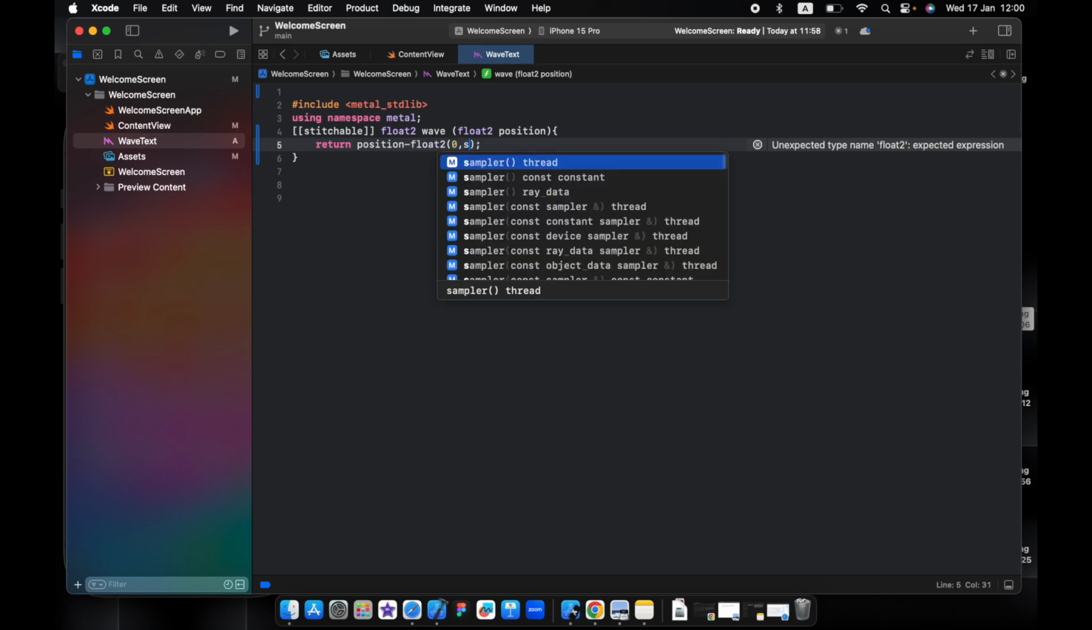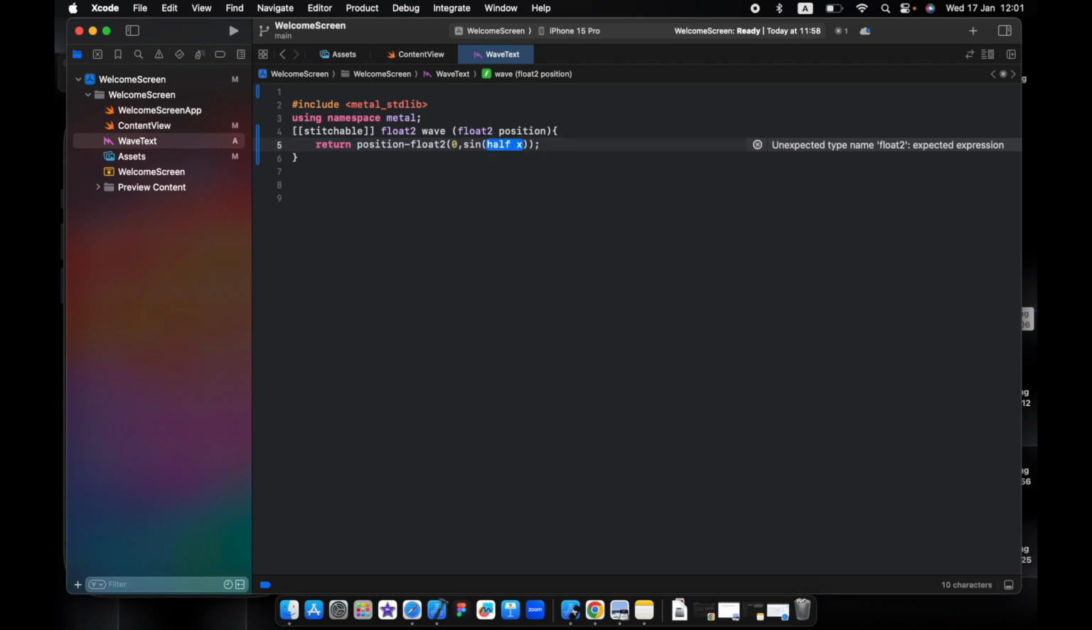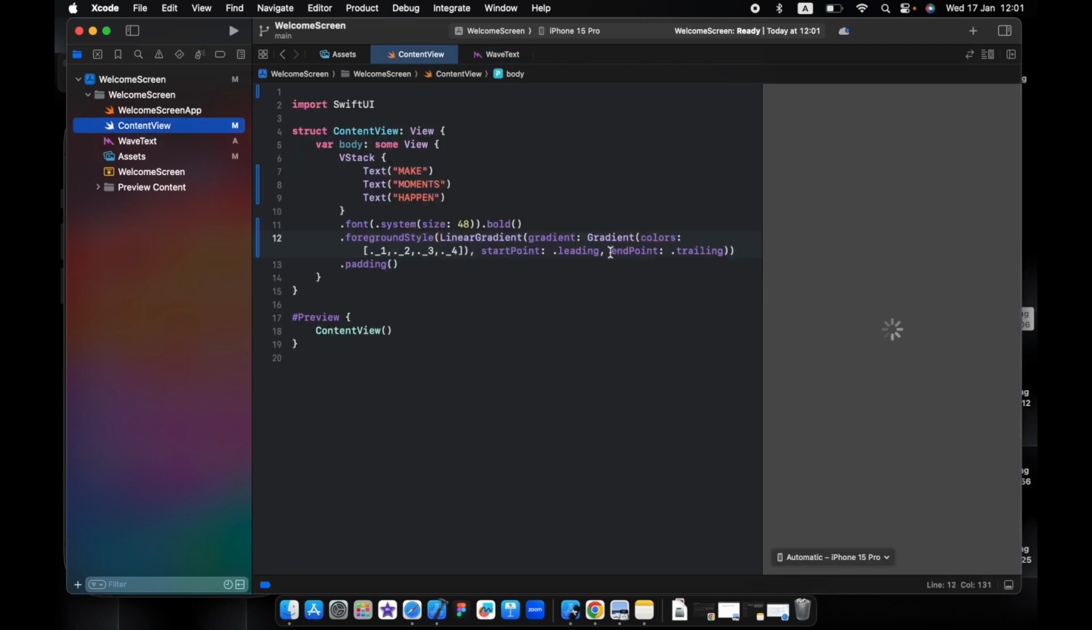Zero, then position dot x multiply by 0.023 multiply by 5. This is for the wave text. I'll explain in a second. So let's just add it here.